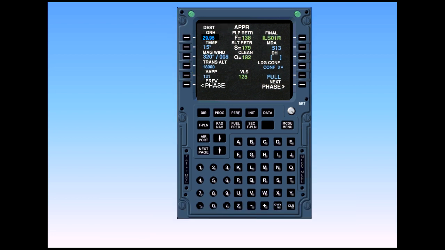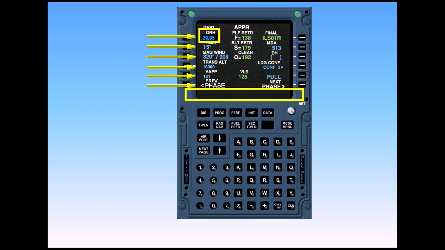Then there are six data lines, which correspond to the line select keys. For example, the altimeter setting of 29.95. At the bottom of the screen is the scratch pad. Information to be entered into the FMGC is first written in the scratch pad using the alphanumeric keys.